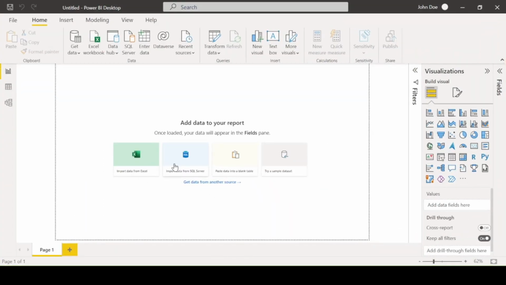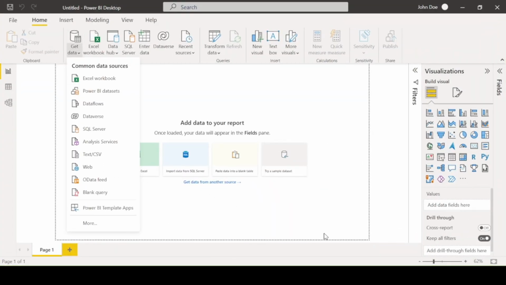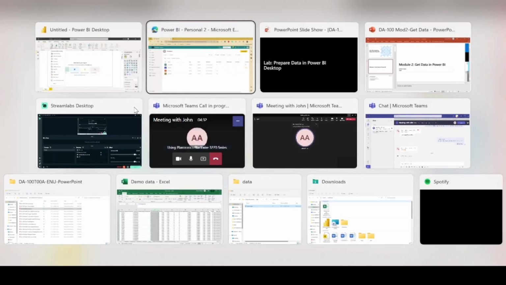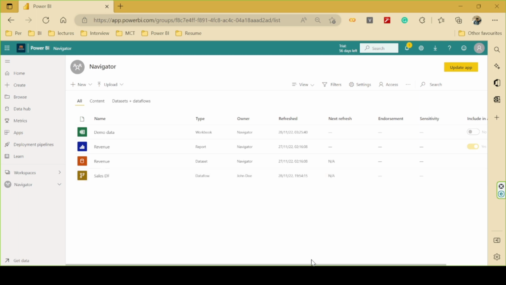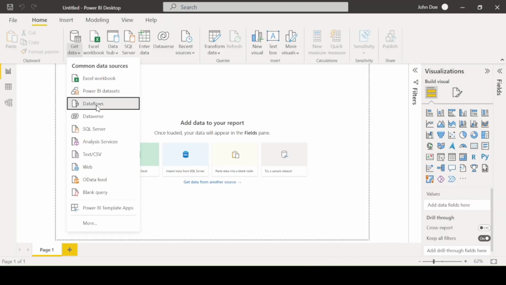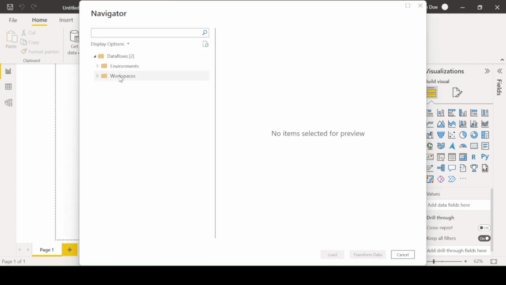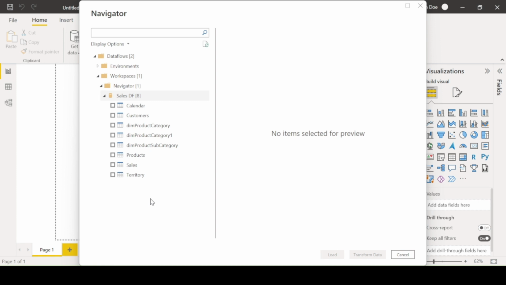So a similar data flow is available here. I'm using this data flow option in navigator. This is my environment, and inside my workspaces, you now know what workspaces are. I created one workspace called navigator. Inside this I have sales data flow. If I click on data flow, it will end up showing me the same option that we have from Excel.